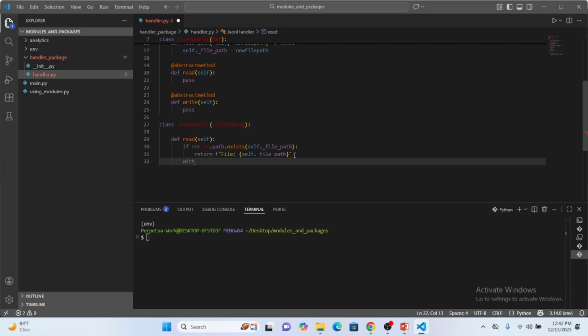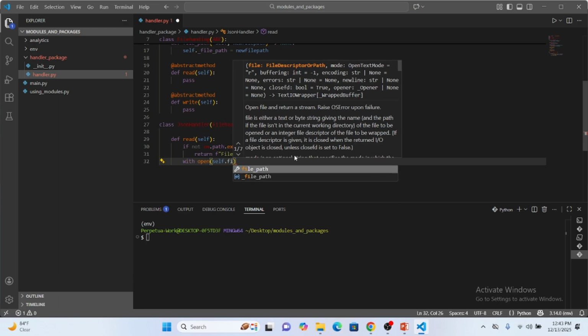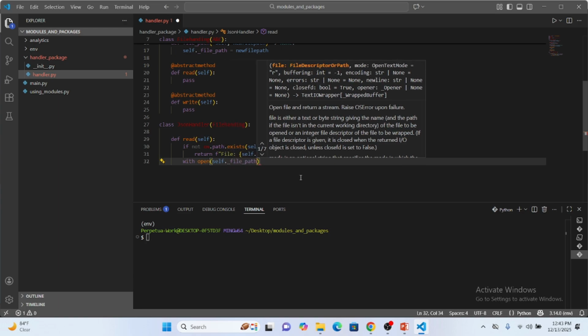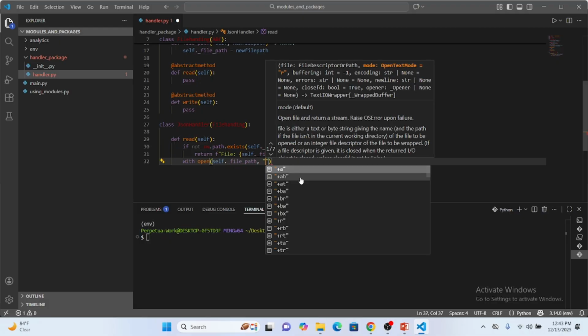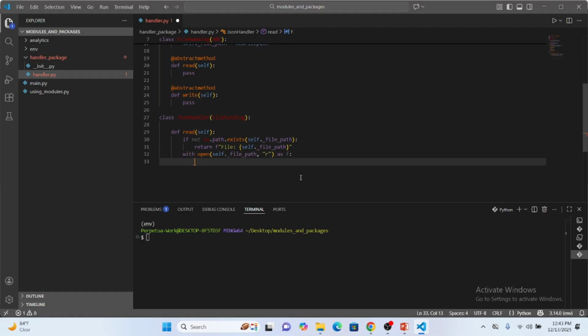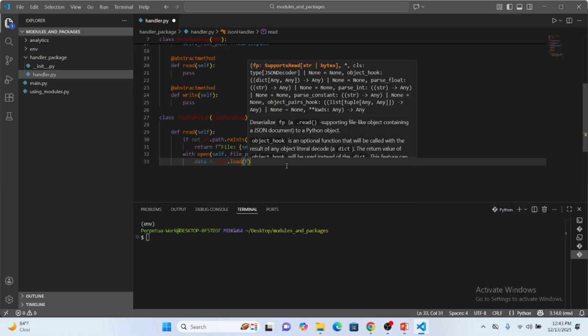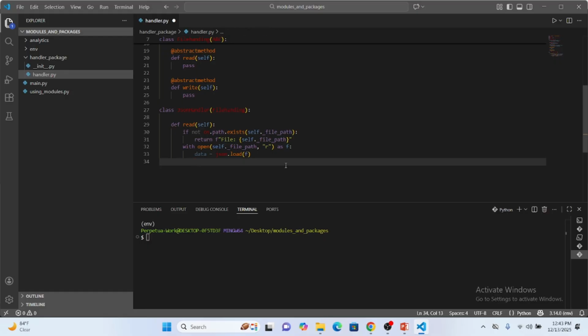Okay, then if this is not the case, that means the file exists. Then we are now going to use our with open to open the file in read mode. So with open self.filepath, which is a string, and we are going to open in read mode, and we are opening it as f. After we open it, we are going to say that data will now be json.load(f), right? And then after we load it, we now return data.